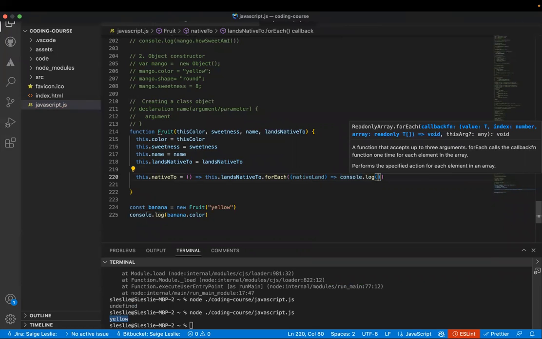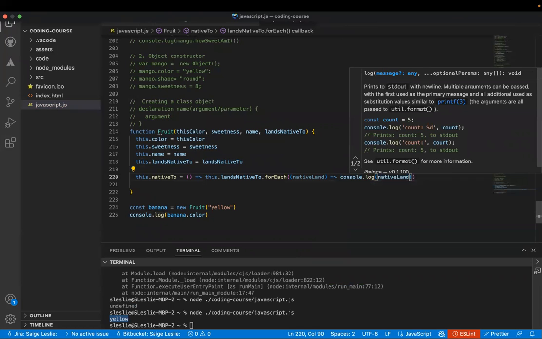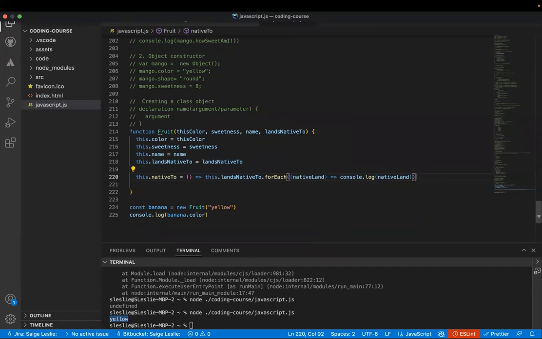And then console log native land. All right, so let's see. I should be able to call banana new fruit. Sweetness is going to be a number. Bananas are not sweet. I'm gonna give them a 1. Lucky I don't give it a 0. The name is going to be banana.